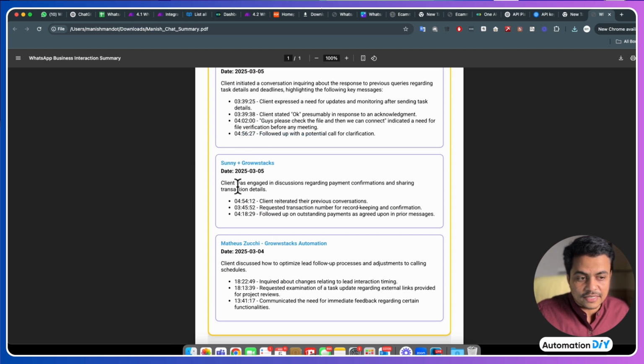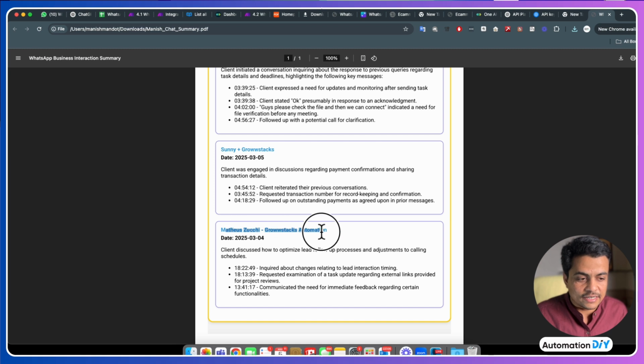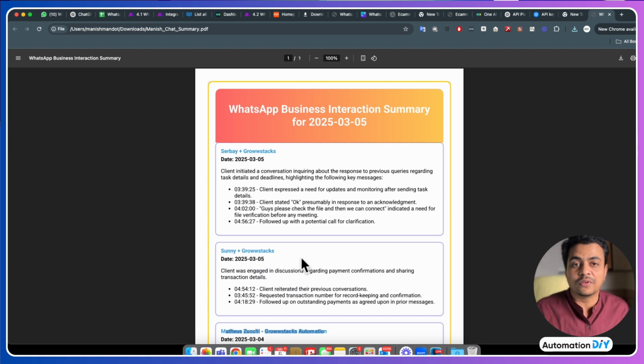In case of Sunny Plus gross tax, client was engaged in a discussion regarding the payment and sharing this information. These are a couple of important timestamps where client had said something or our team said something, right? And then finally this chat as well. See how beautiful this whole thing is, and this can completely transform. Now let me come to the important point.